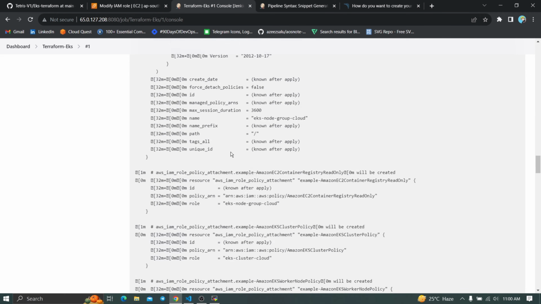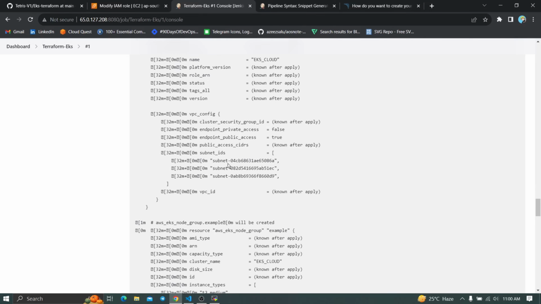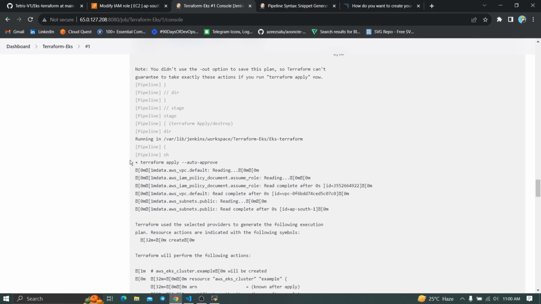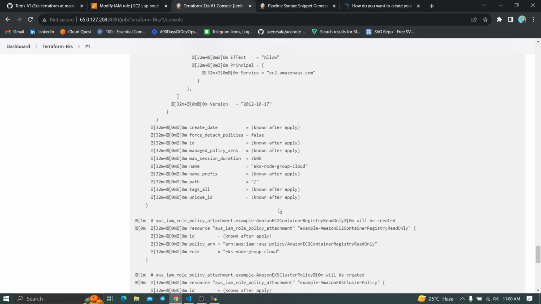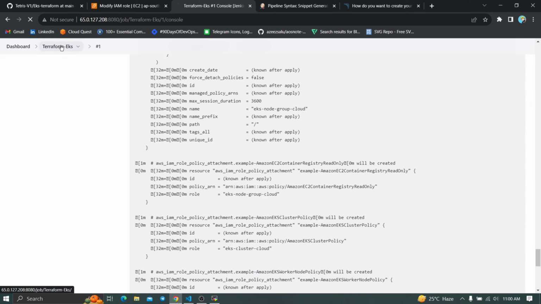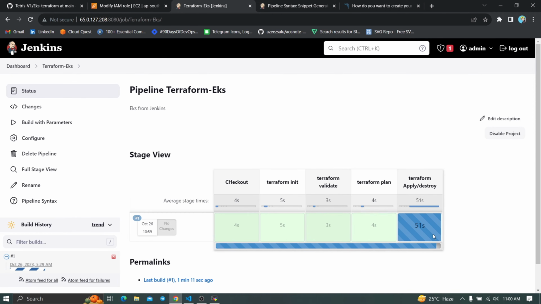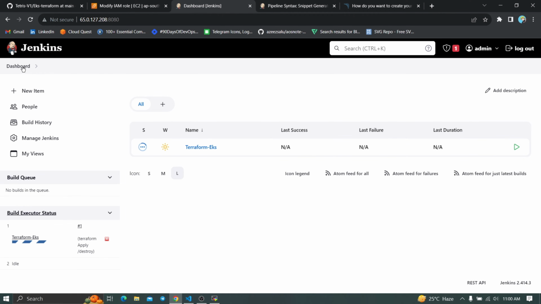Okay, and it will take some time to create. If you see here, this is the plan, 8 to add. It will add the 8 resources, and in the next stage it will automatically take in the apply option using the action option, right? So we provided action here, but it's taking the apply because we are building with the parameter apply, right? So that's why it's creating the EKS cluster. It will take some time to create the cluster, minimum 10 minutes. You can see it's working fine. So meanwhile, come back to dashboard, and we will start the second job.